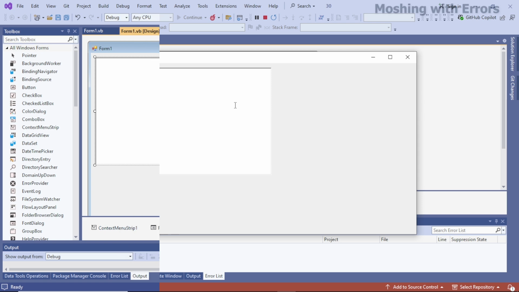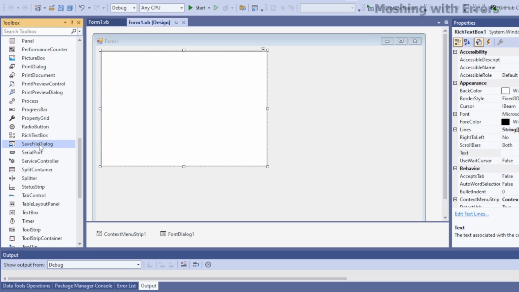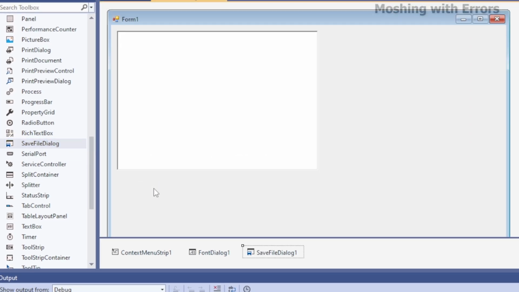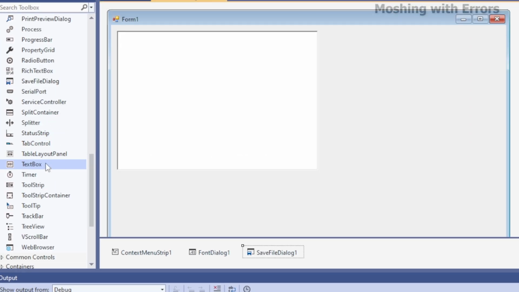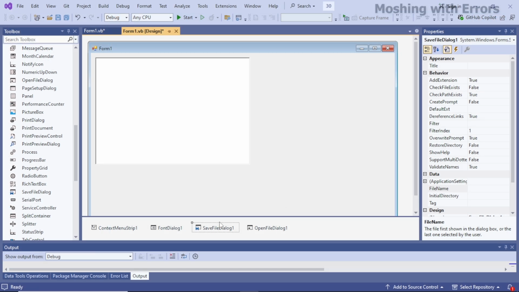Let's dive in. First, let's add SaveFileDialog and OpenFileDialog components. To do this, simply locate them in the toolbox and drag them onto the form designer. These controls allow us to use standard Windows dialog boxes for saving and opening files.